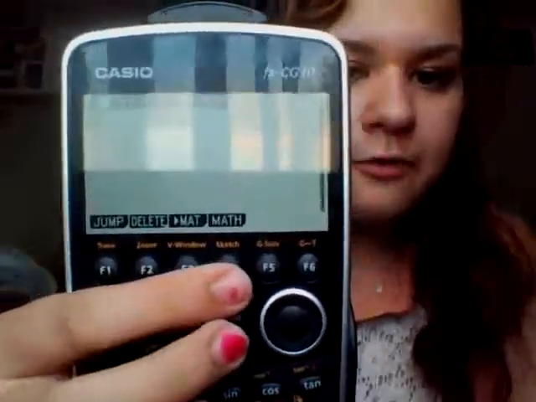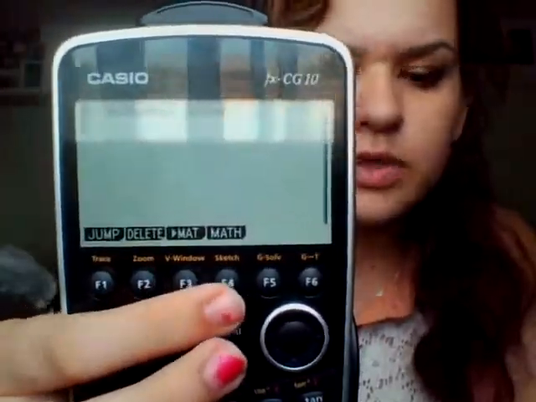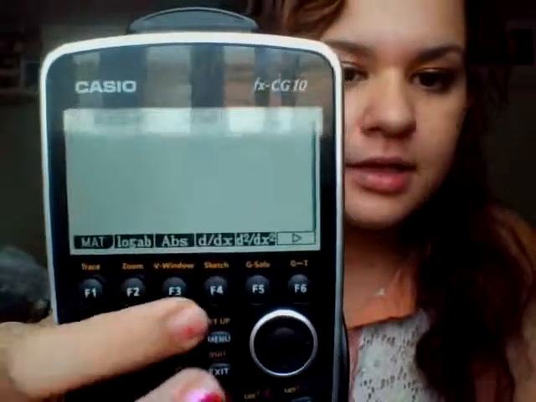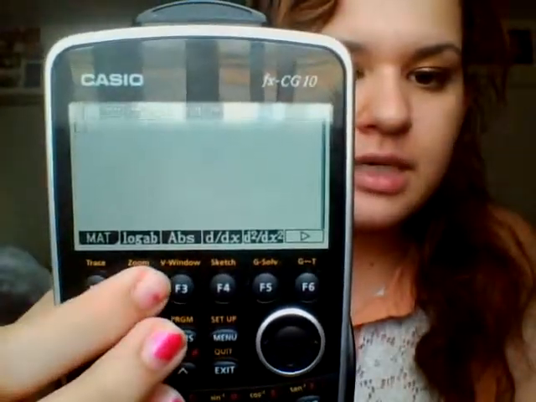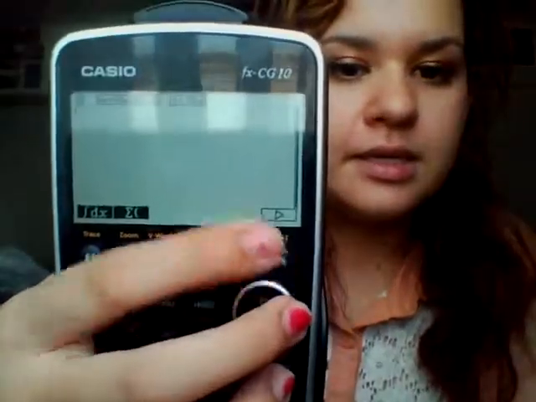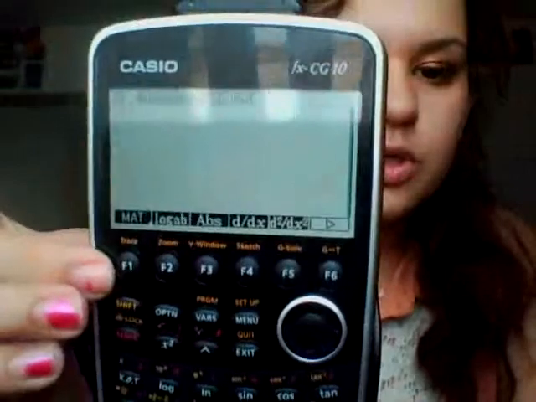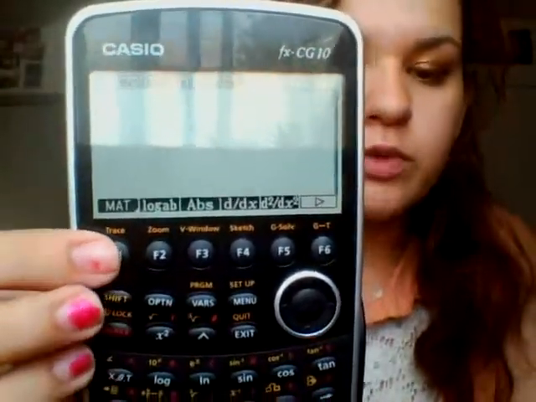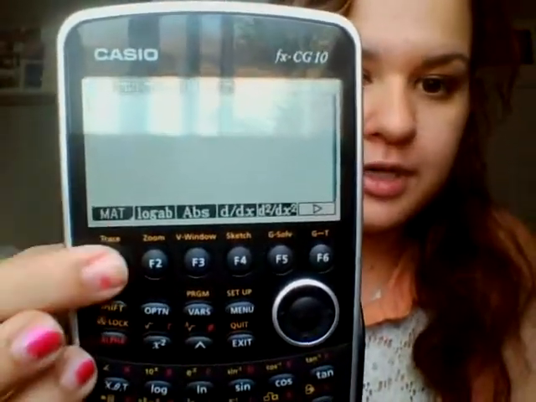So what you're going to do is go to F4. No, sorry, yes, F4 for math. Now you see MAT, log, d over dx, whatever. It keeps going on if you press F6. So you're going to press F1, which stands for matrix right here.